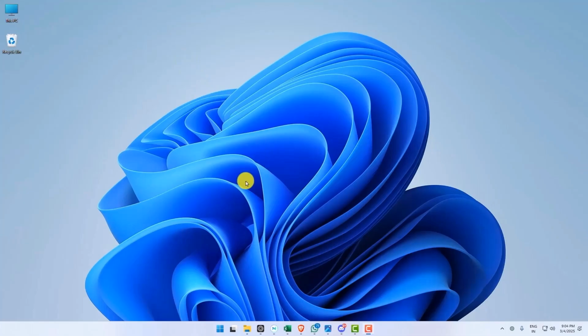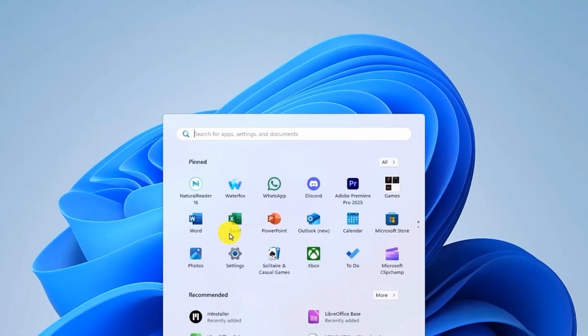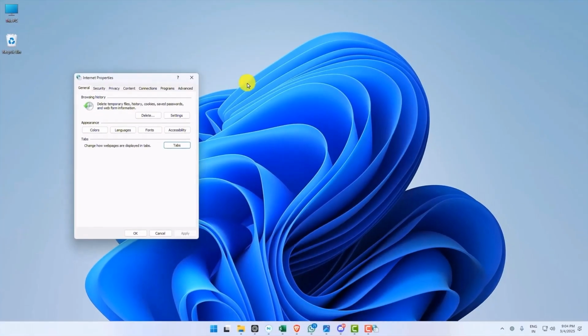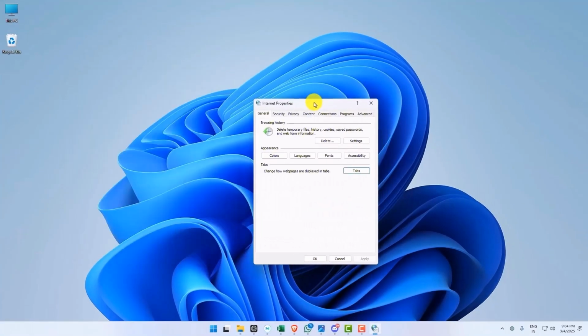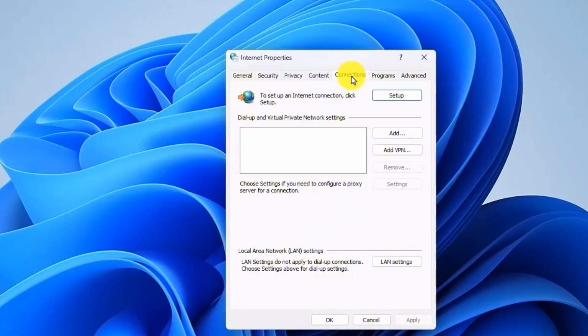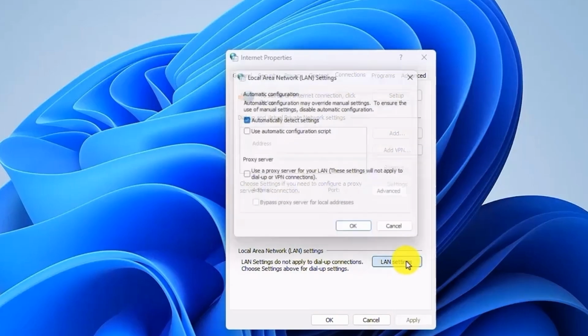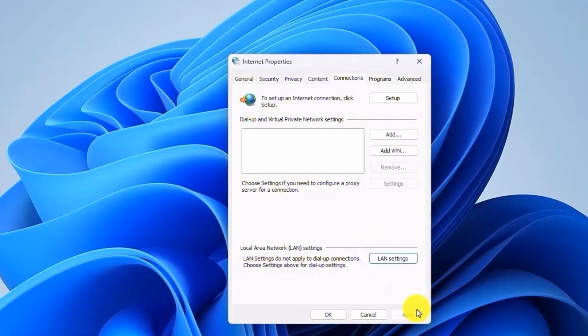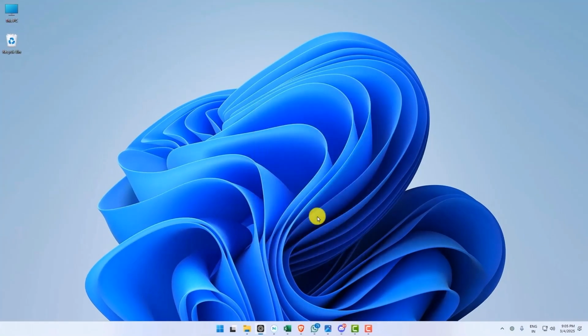So first, open your internet properties by typing in inetcpl.cpl and open this application. So now just simply click on it and that should open your internet properties. Now over here, just simply click on the Connections tab and then just simply click on LAN Settings. Now look for the Use a Proxy Server for your LAN option, which you can see right over here. Once you see this option, make sure that it is unchecked, and if it is checked, make sure to make it unchecked. Then click on Apply, then hit OK again, and then it'll save the changes.